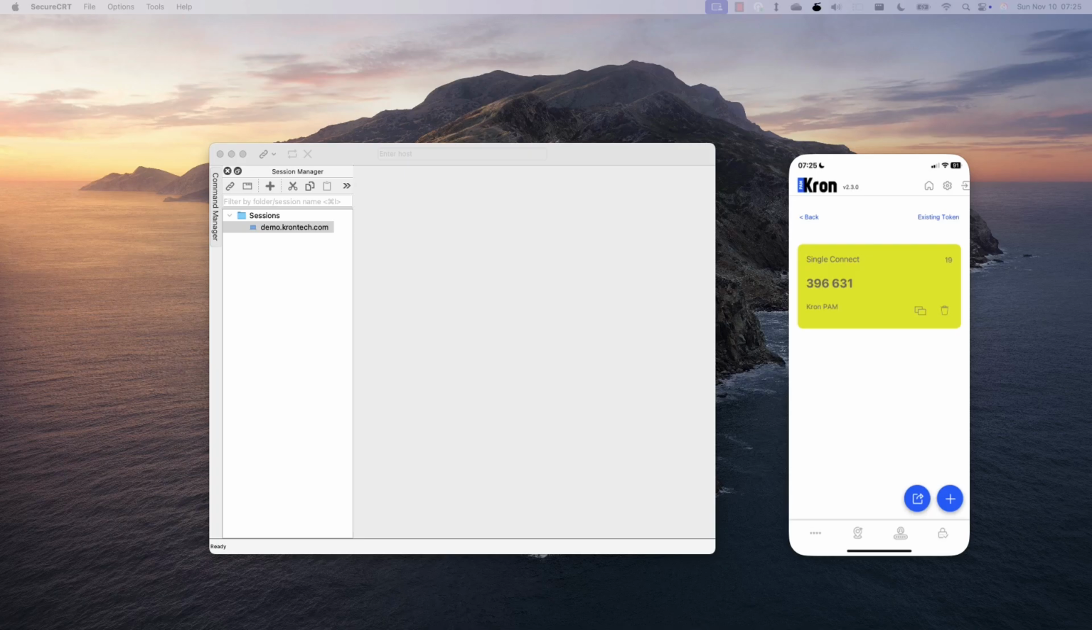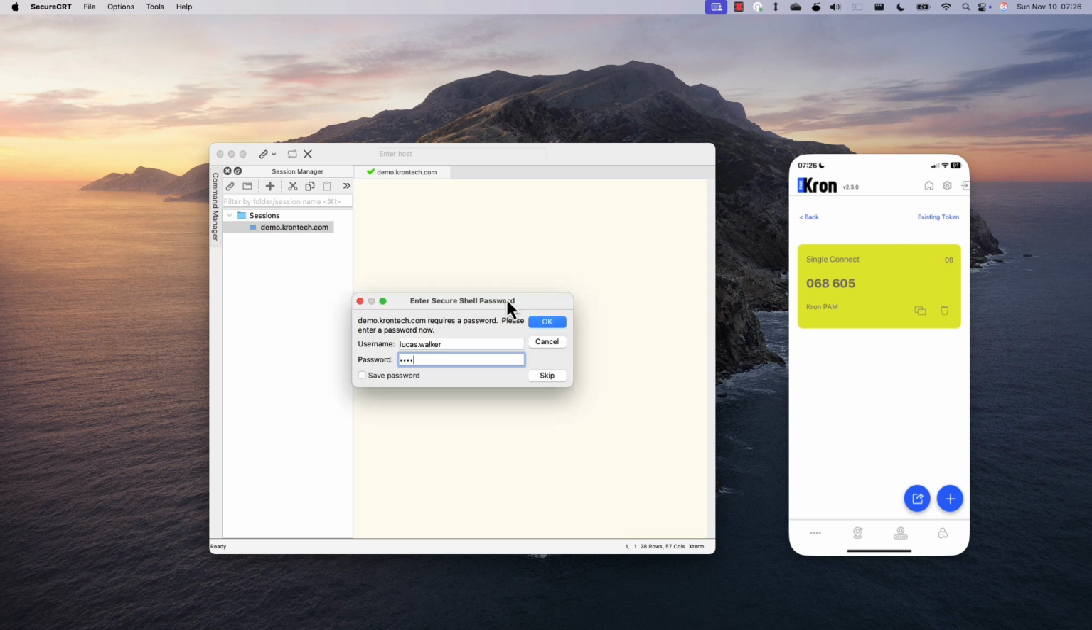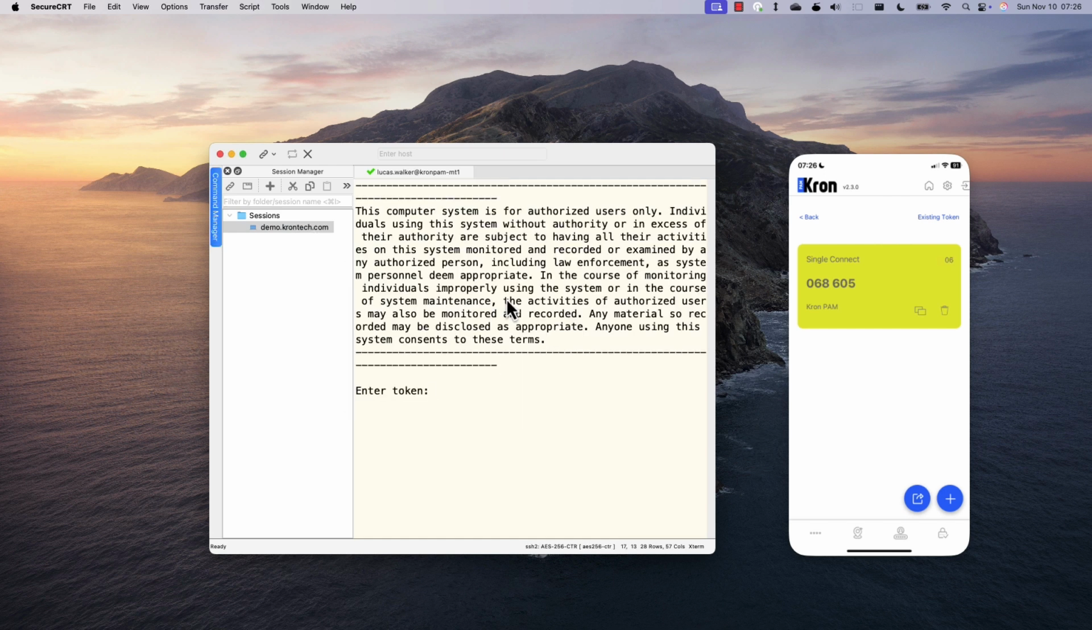Similarly, MFA can be activated on other connection types. In this example, MFA is enabled for the user's SSH connections to the target device, both when connecting to the SSH proxy and for the target device.